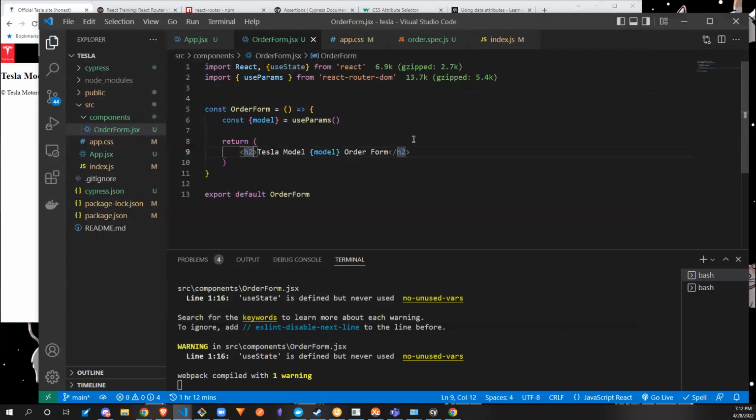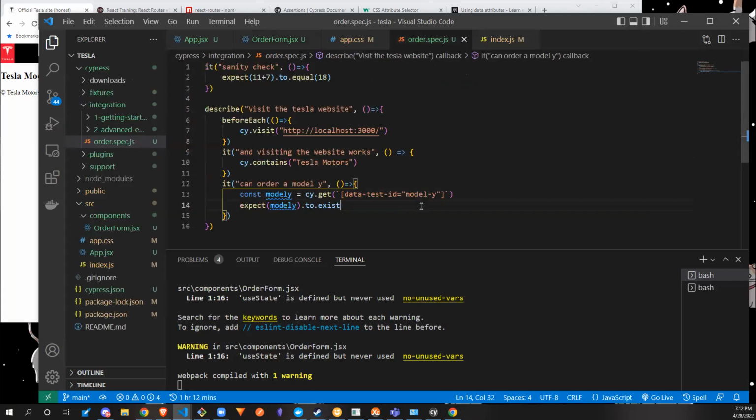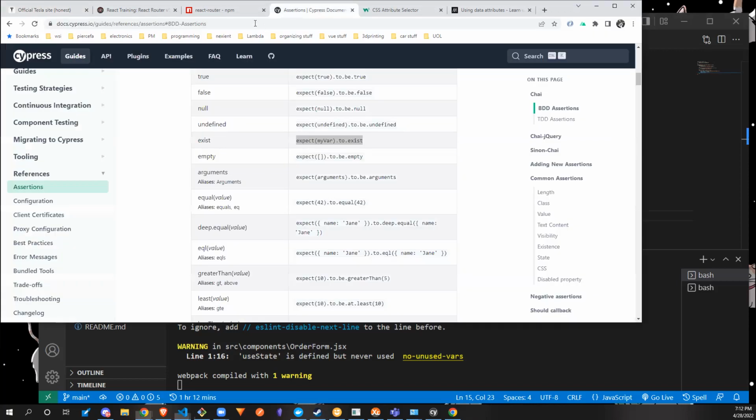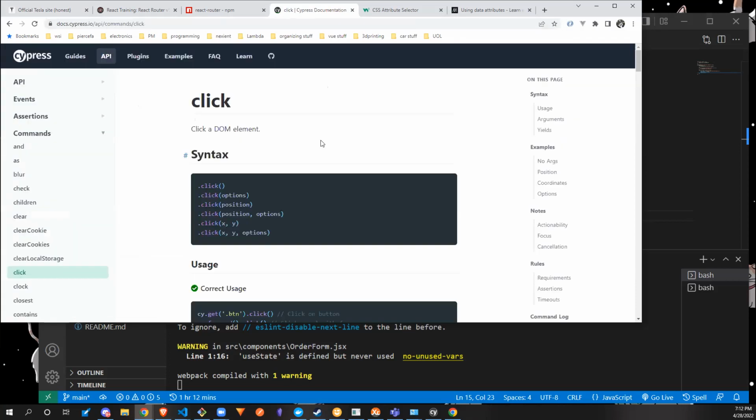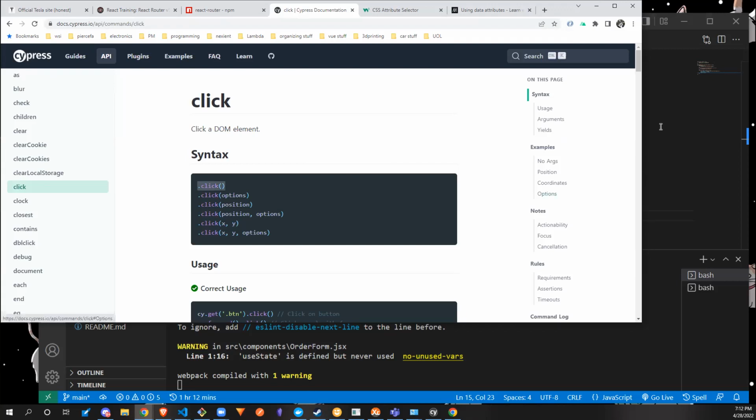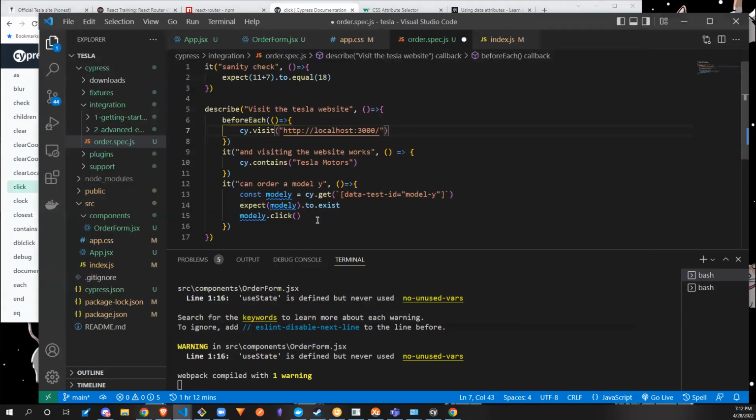So we can put another data test ID into our test. What we can do is click Model Y. Let me make sure I've got that correct. So we're going to do Cypress click, documentation, click, you invoke it. There you go. So we can click on Model Y.